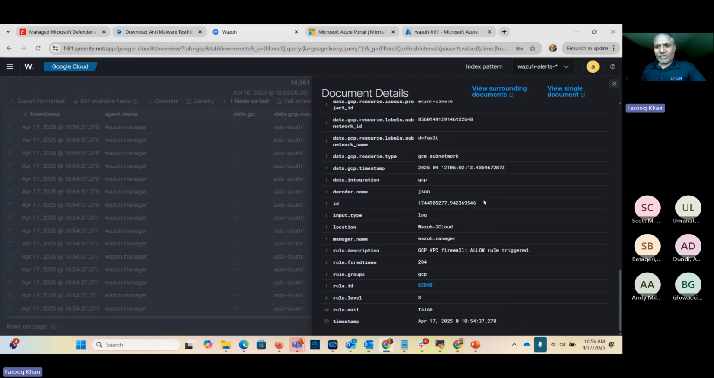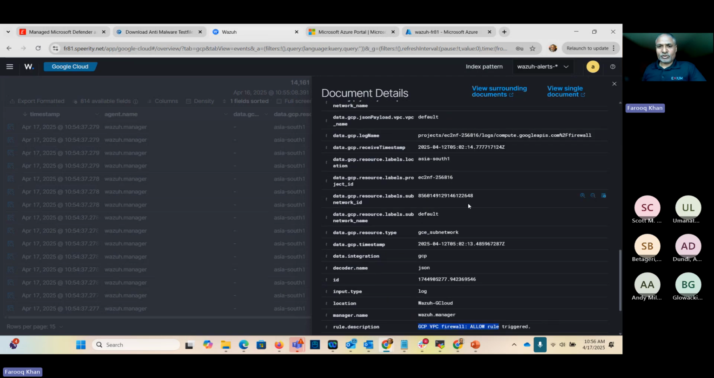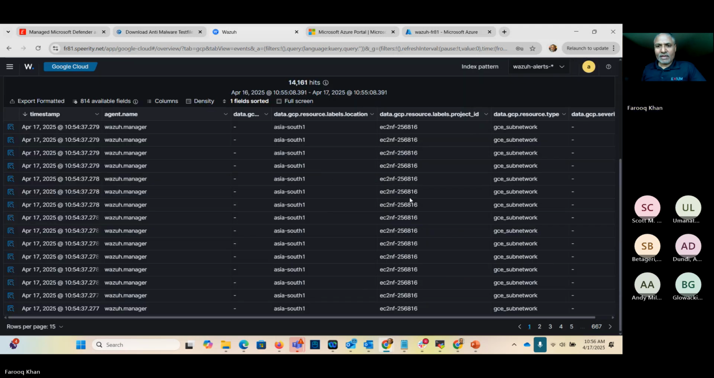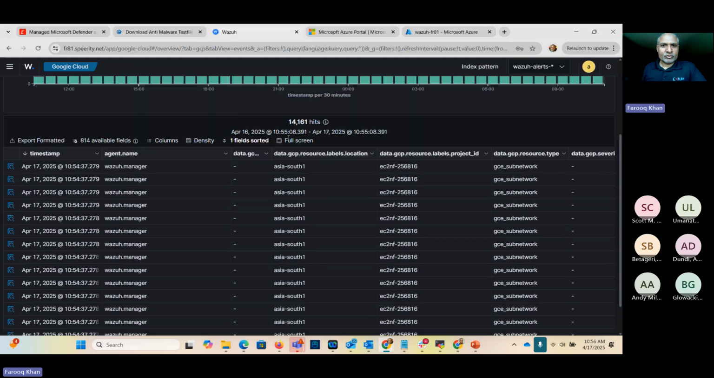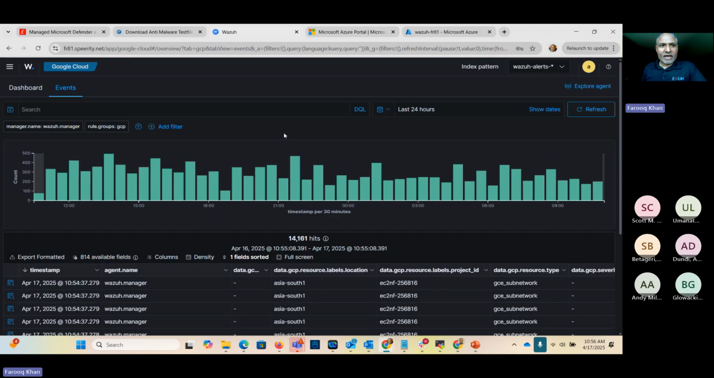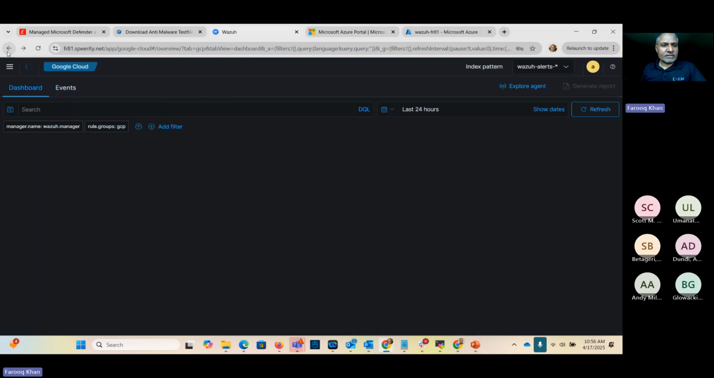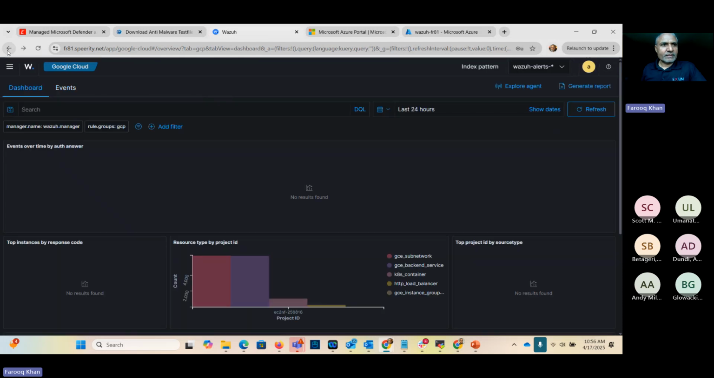And you can also find, in this case, there was the GCP VPC firewall rule trigger, right? Whatever this is. So you see everything is logged for compliance, but more than that, if there are malicious attempts, you can detect those and take action. So you can see I can bring everything from the Google Cloud into my XDR 360, right?